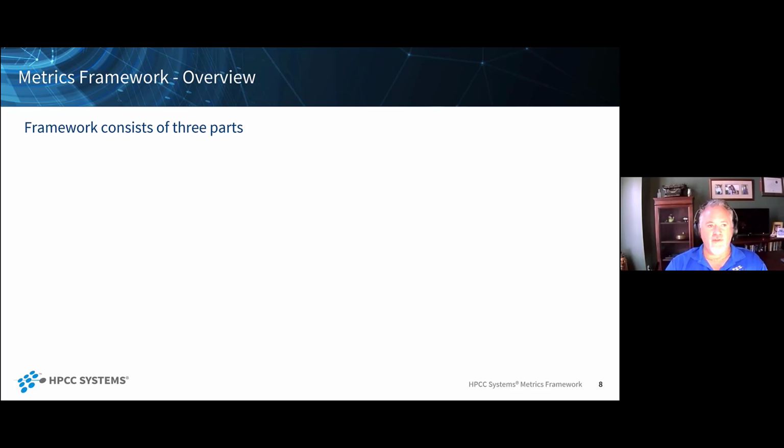So let's give a brief overview of the framework. The framework consists of three main parts. The first is metrics. Metrics represent the primitives that components create to track component state. For example, the number of requests received, or the size of a queue, or the amount of time spent processing requests. These are individual measurements, and they are classified as such: a counter, a gauge, things such as that.